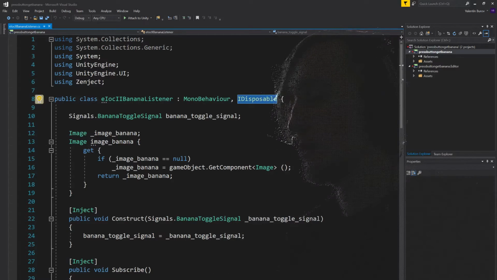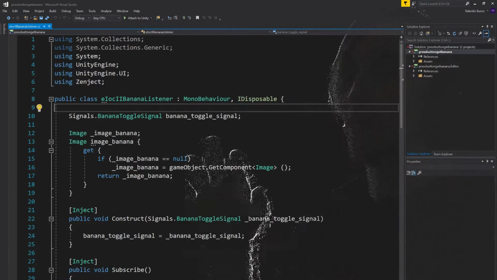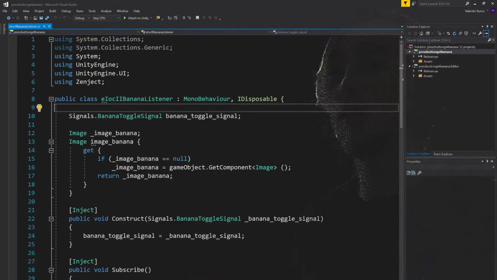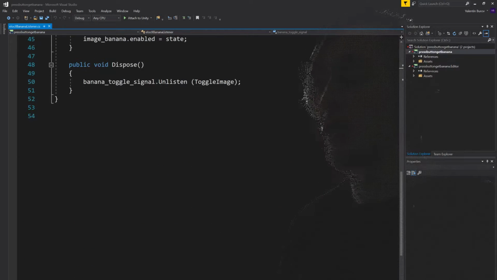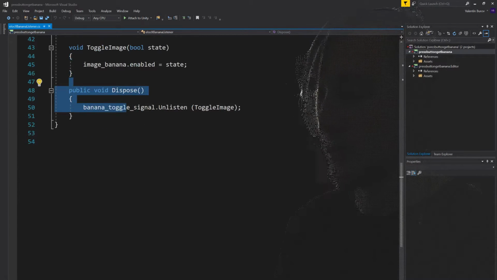So it's essentially, because C# does not allow multiple inheritance, we can implement different interfaces, meaning just a contract. Like whatever is happening within this small little class-esque thing called an interface, take all of these functions and implement them within this class. And then you can also reference them through other objects. And in this case, it's going to be dispose. So it does something called banana toggle listen, unlisten, toggle image.